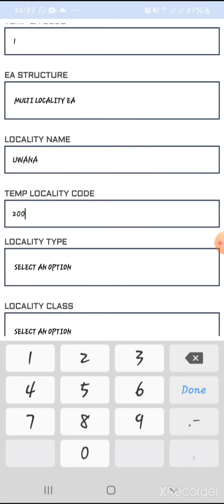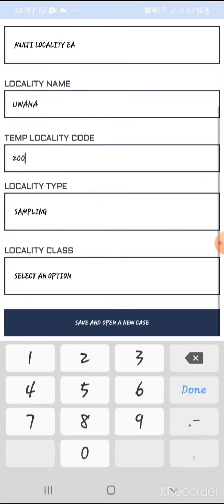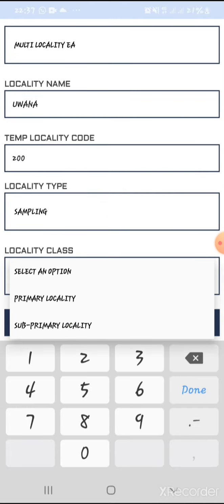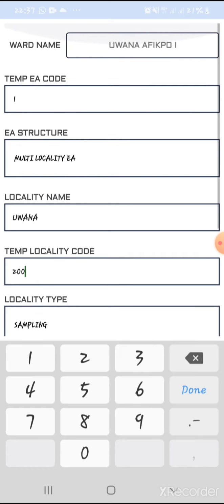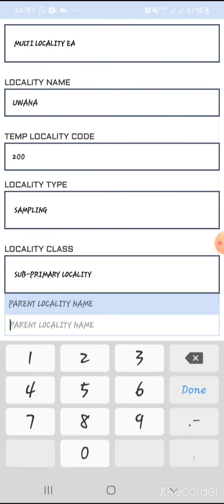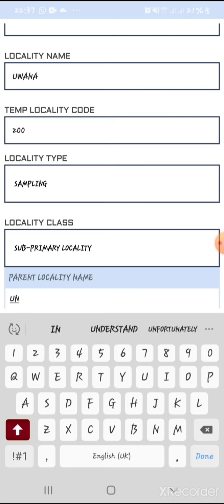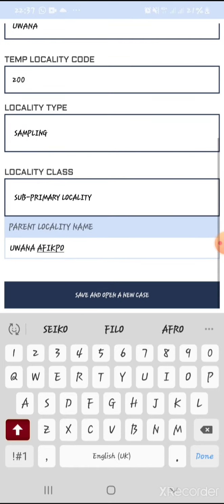The locality type is sampling. The locality class is sub-primary. So let's now say the parent locality is Unwana Afikpo. So we have just been given information of a particular place, a particular ward where we want to start our work.